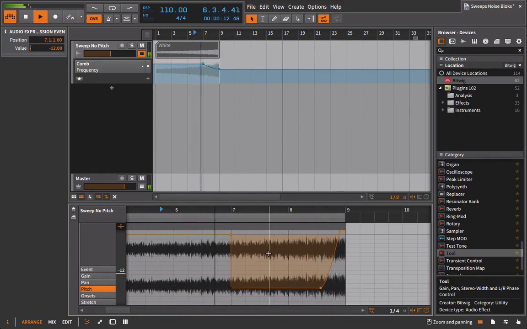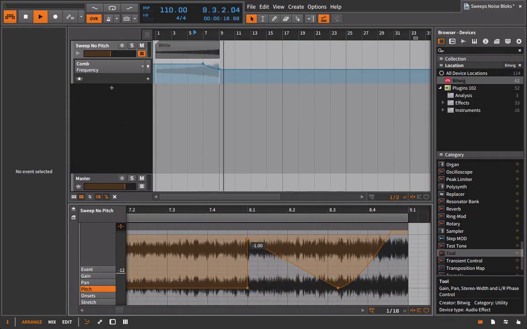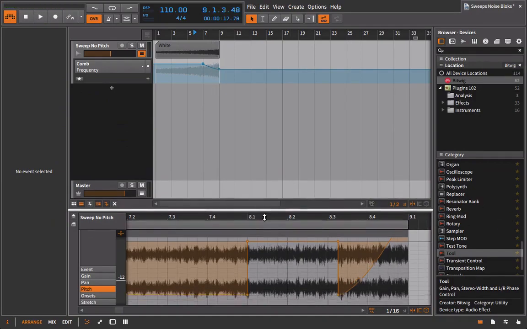Sometimes this works well, sometimes it doesn't. Yeah, that's what I wanted. So let's try something like this. Yeah, I mean, there's just so many different things you can experiment with.